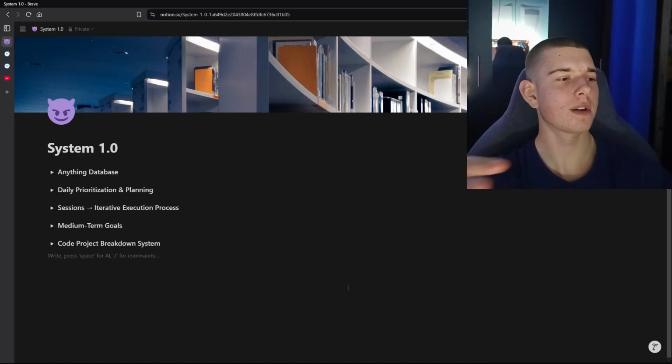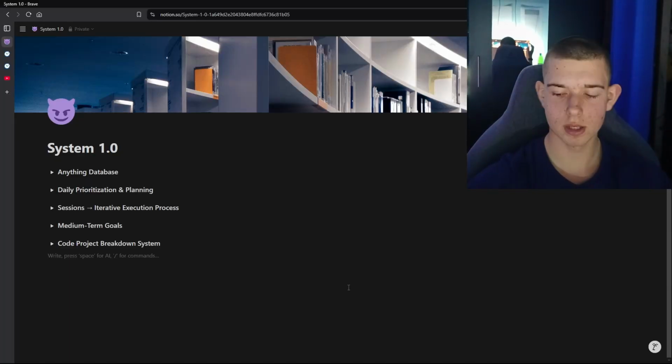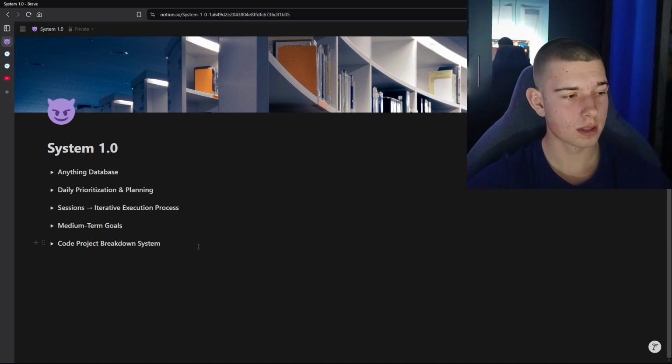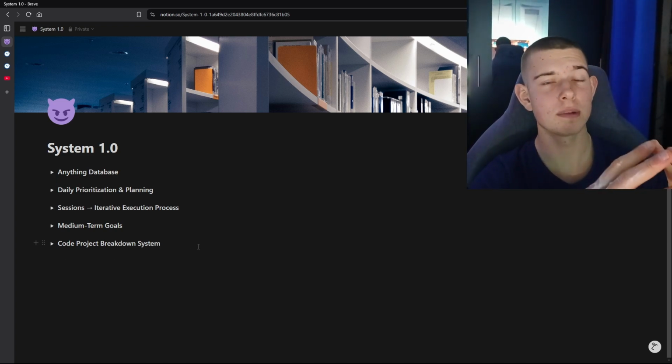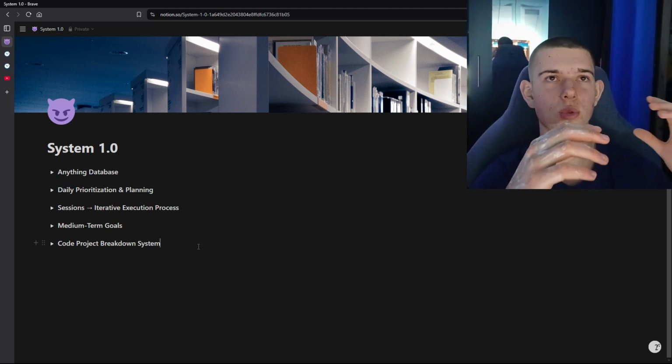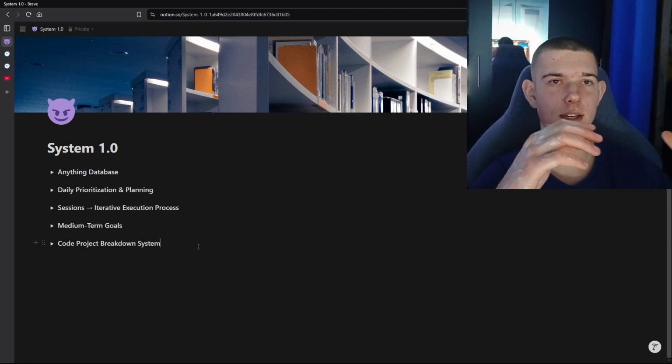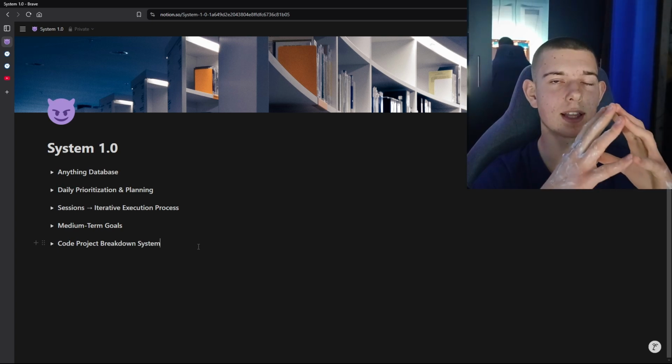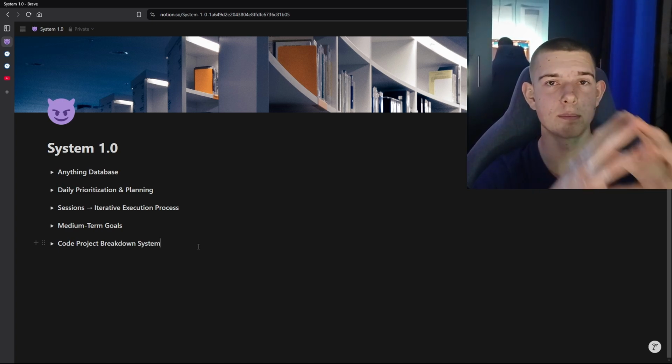Okay, so here we have this system 1.0. It's comprised of some sections, some processes, but the most important thing is that it allows me to plan my tasks, to plan anything and make sure that it's aligned to my goals, making sure that it's important.